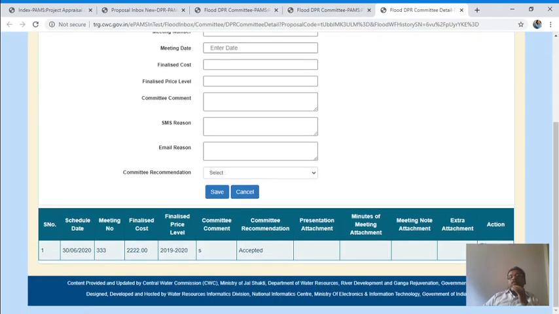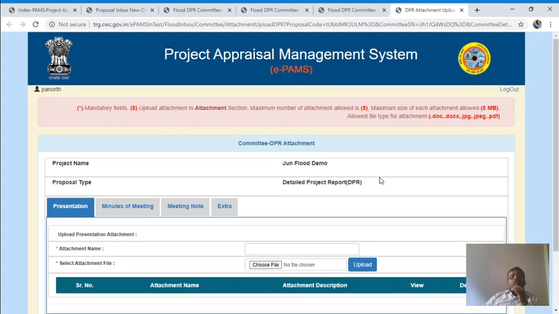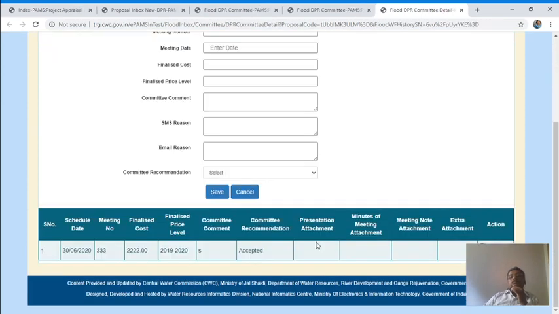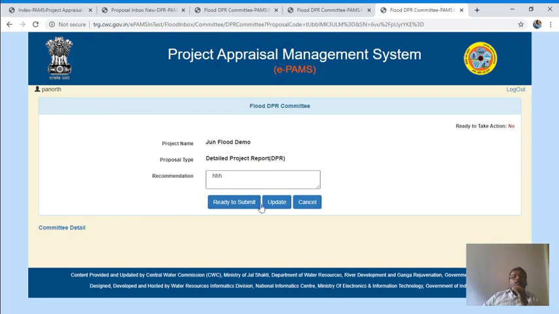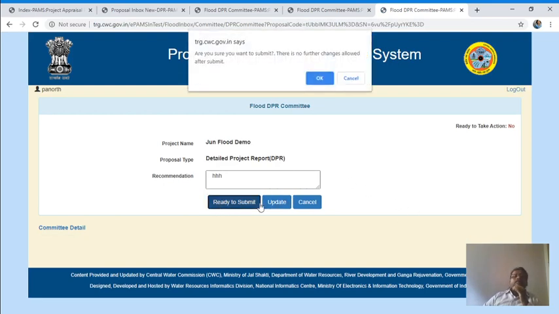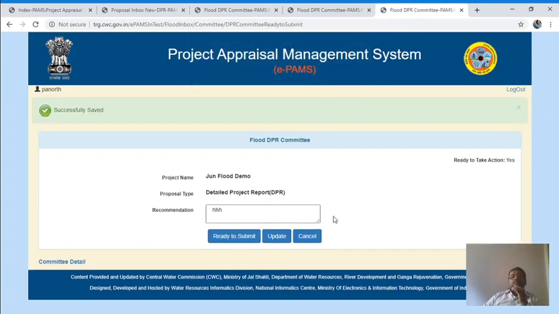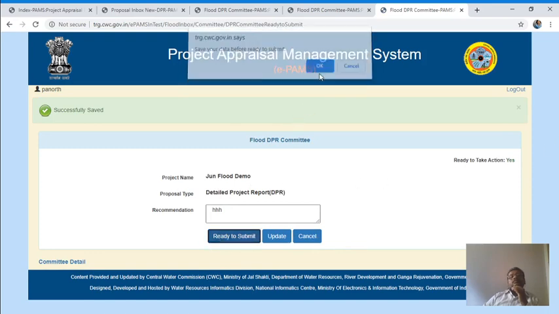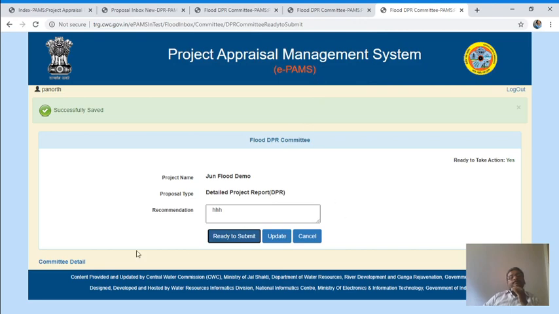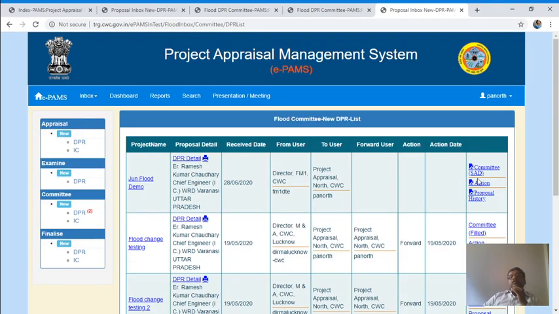Here one can put attachments related to this also. Presentation, minutes of meeting, meeting notes, etc. Now you will have to click the ready to submit button to take action further. Okay. Take action.